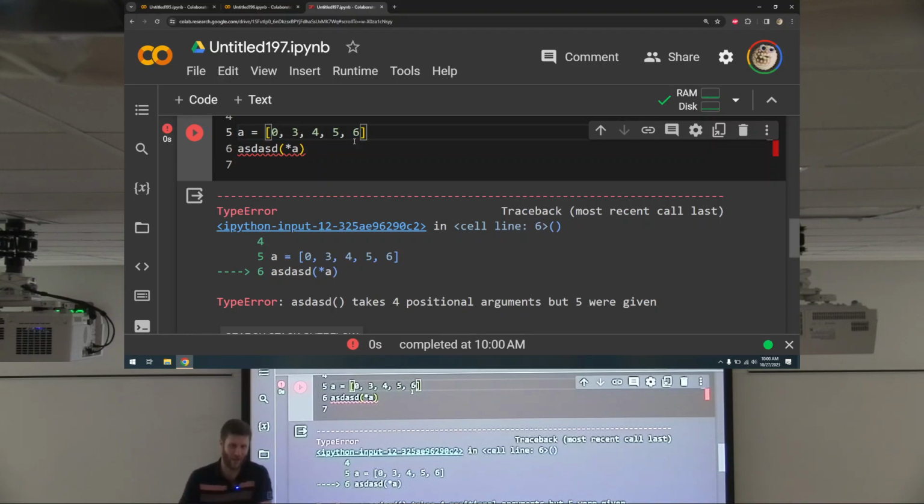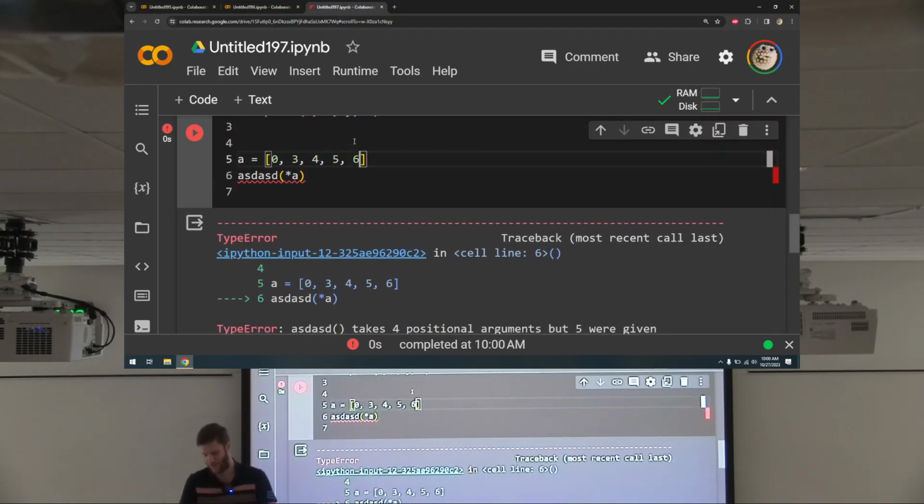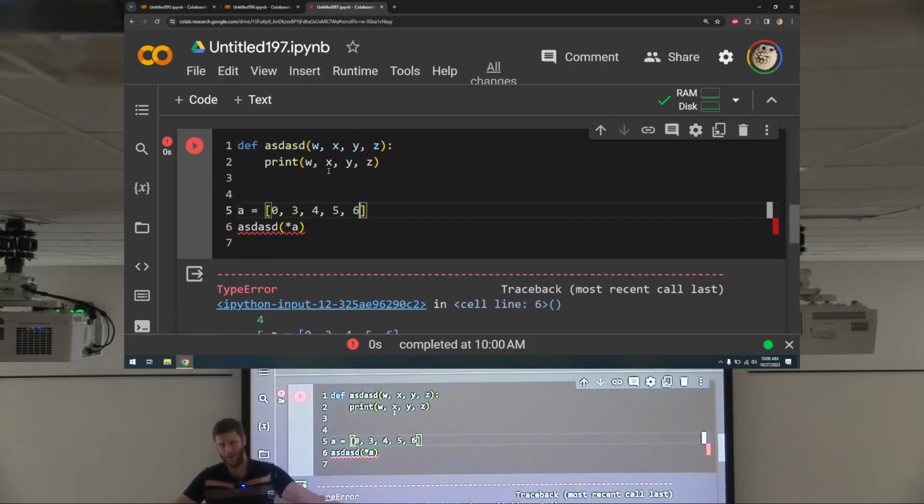I guess it could have gone either way because, like, Python syntax. My guess is that it was going to do this because it was just going to unpack the values and give it to the function. The function's going to be like, what the hell? Yeah.